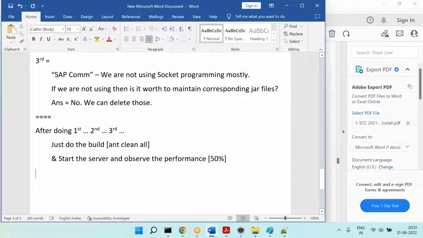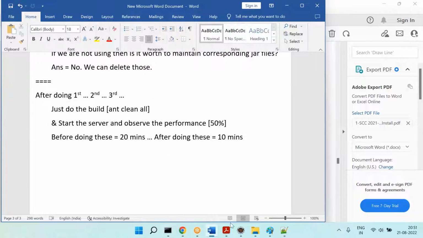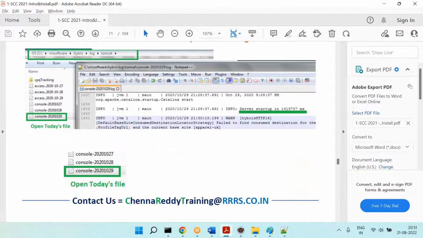So that means before doing this, let's say your server startup is taking 10 minutes or 20 minutes. Then after doing this, you will see it takes 10 minutes. That much of a difference is there, you can try it out.